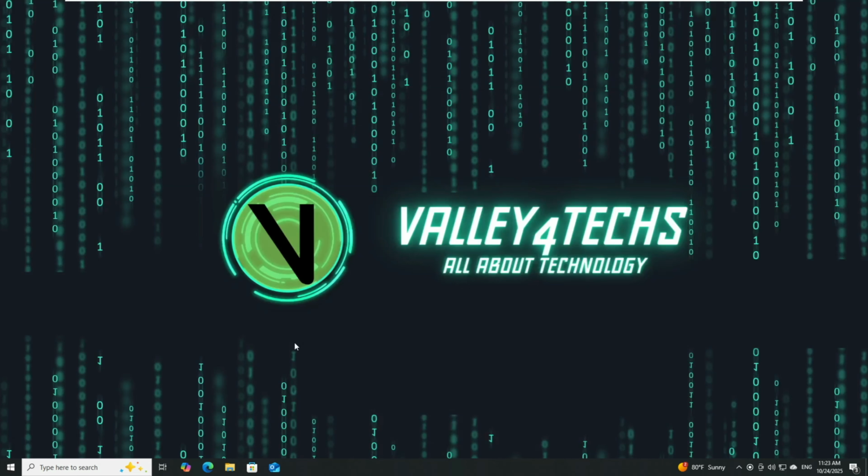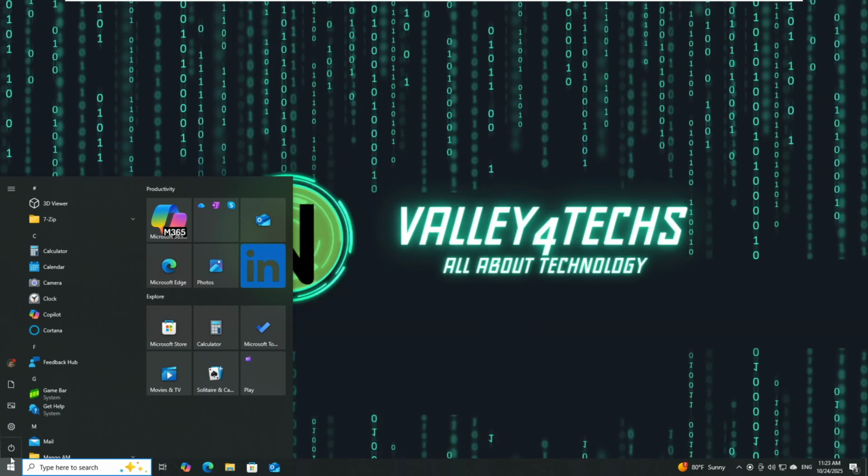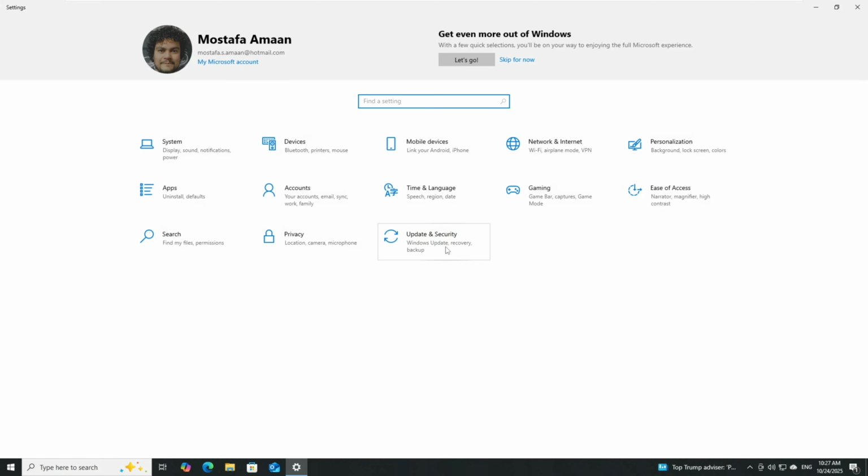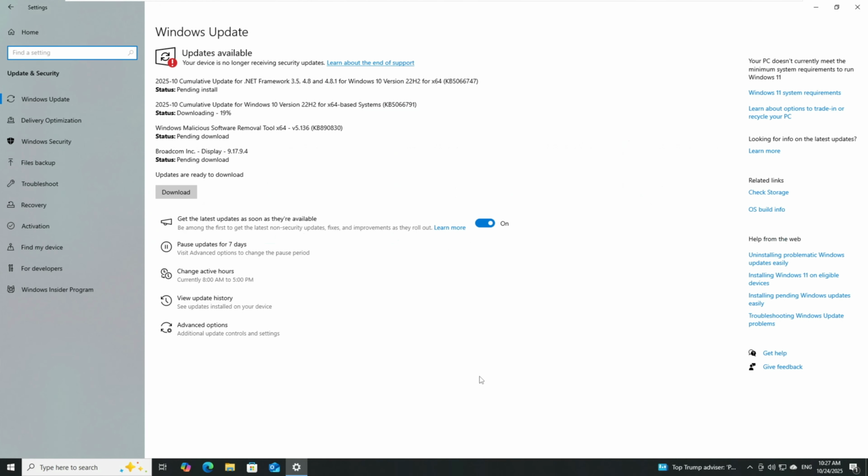This is the most common mistake. Go to Settings, Update and Security, and click Check for Updates. Install everything it finds, including optional updates. You must be completely up to date for the ESU option to appear.